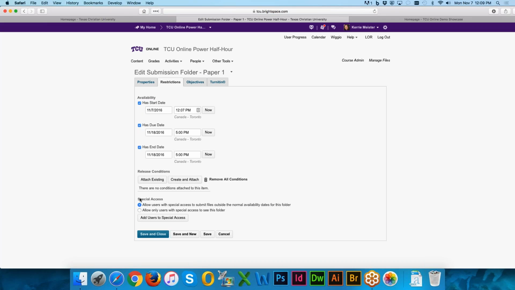So just a clarification here for this: any student that you add to that page with the special access would be able to submit files outside of the normal availability for this assignment. And you can also set it up so only those who have that special access can even see the folder. So that would be a special case, such as graduate or undergraduate sort of thing.